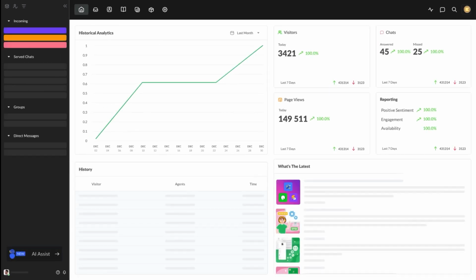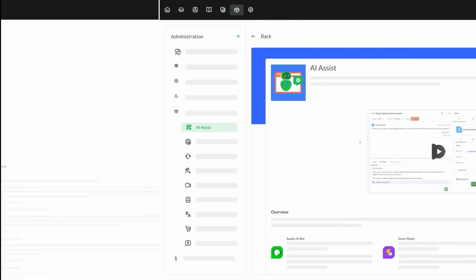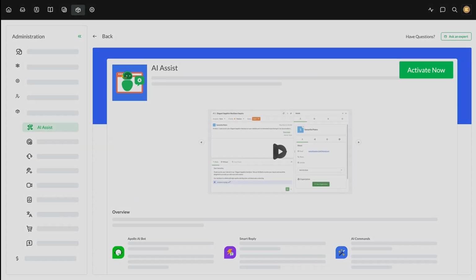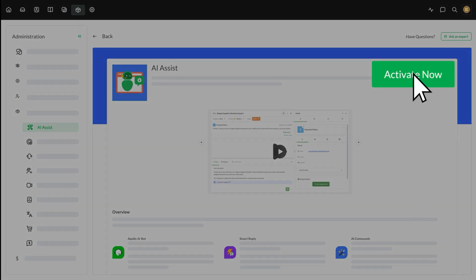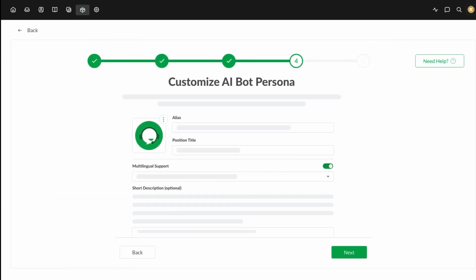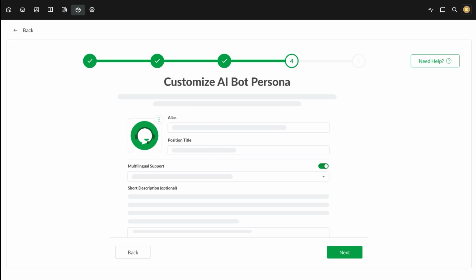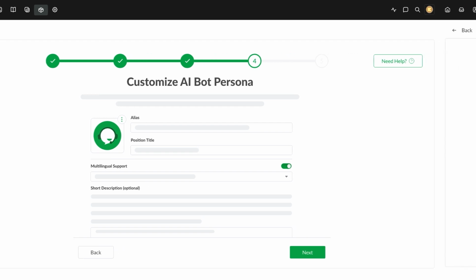Today, I'll introduce you to tawk.to's AI agent. If you haven't set up AI Assist before, you'll need to activate the AI Assist feature and complete the onboarding wizard. For detailed instructions on activating AI Assist, please visit our tawk.to AI Assist Academy.